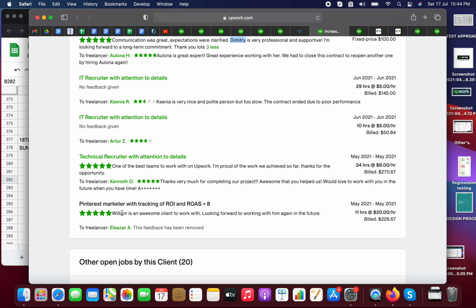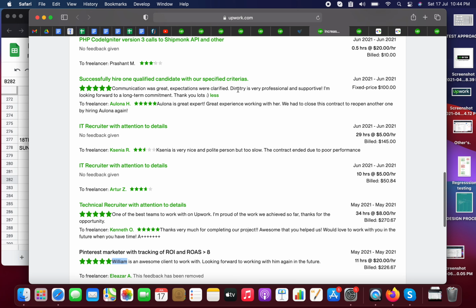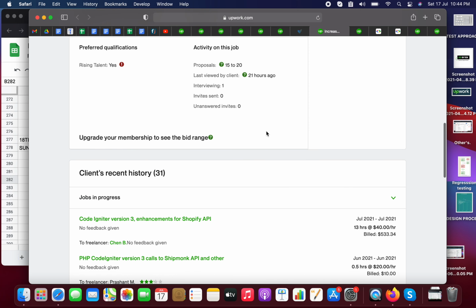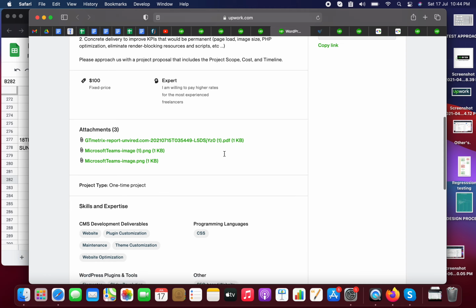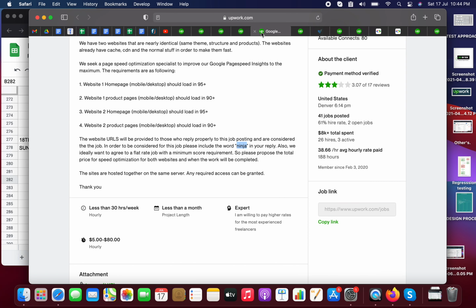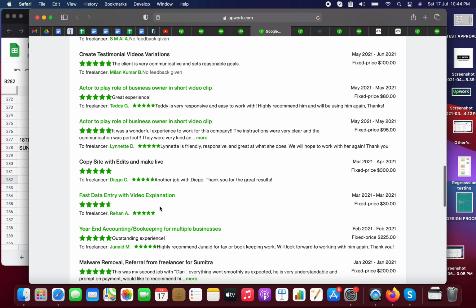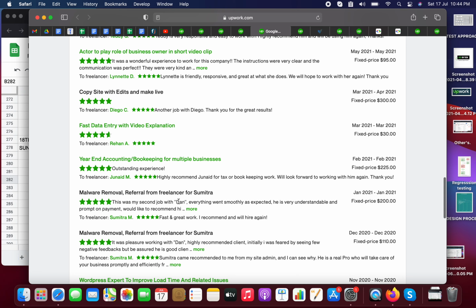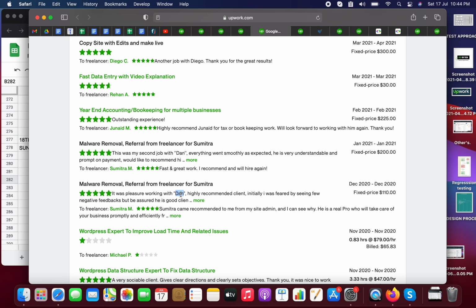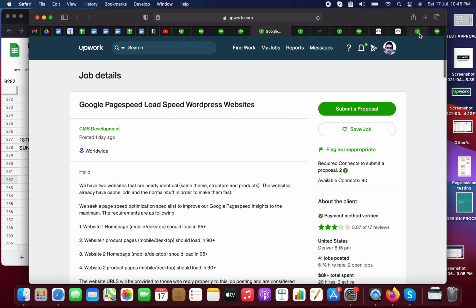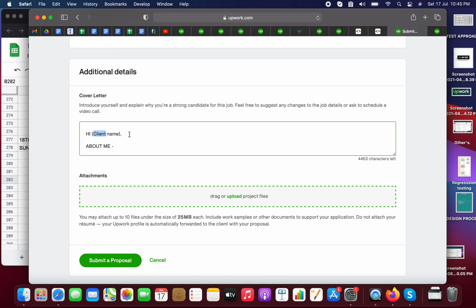So here is the client name, and here there is William. So there are two different names, Dimitri and William. So this client is associated with one or two more people. So you can try to avoid writing a name in such types of jobs. Here you can see client name, client name. So you can write the proposal starting with Hi, client name. It's looking impressive. Now the second one is about me.